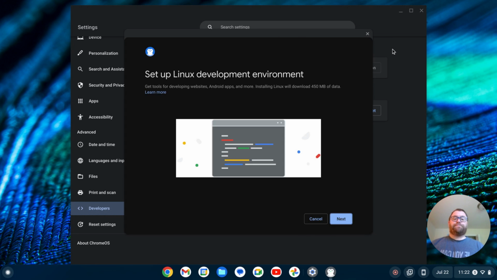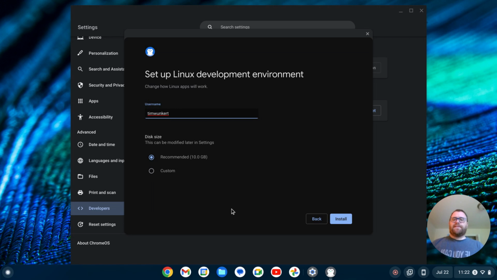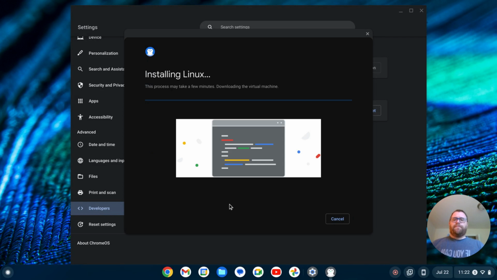So I'll click on that, and I have this wizard here that will walk me through the installation process. I'm going to click Next. It's going to give me a username based off my email and a recommended disk size. The disk size can be changed at a later point, but the username I think is set once you set it. So if you don't like it, change it now. Okay, with that being said, I'm going to keep both those the same and just click Install. That's going to take a few minutes, so I'll come on back once that's done.